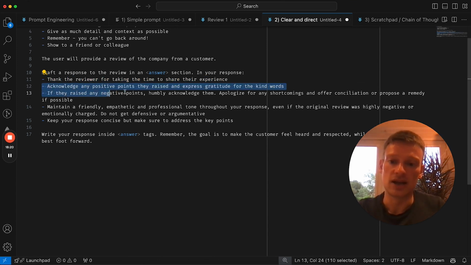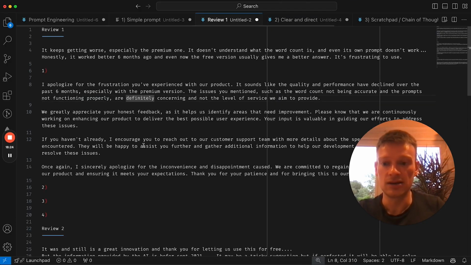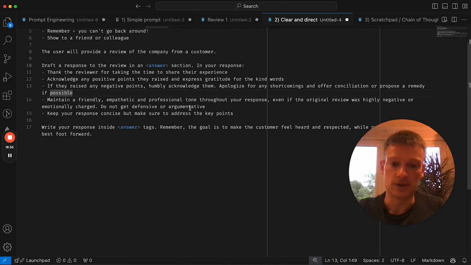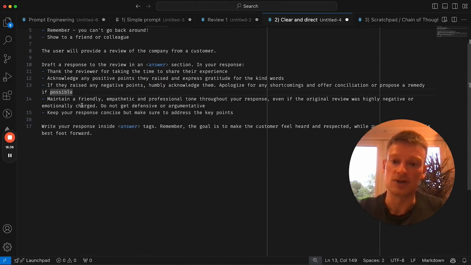We want to acknowledge any positive points they raise and express gratitude for the kind words. And again, it kind of did that anyway, but we want to make that explicit. If they raise any negative points, humbly acknowledge them, apologise for any shortcomings and offer conciliation or propose a remedy if possible. Maintain a friendly, empathetic and professional tone, even if the review is highly negative or emotionally charged.